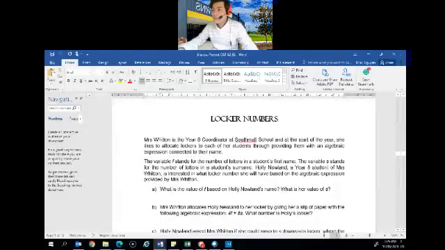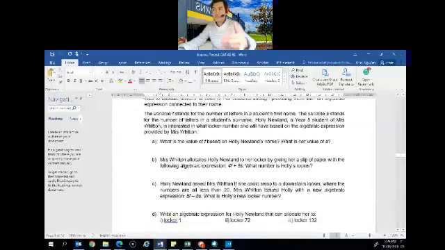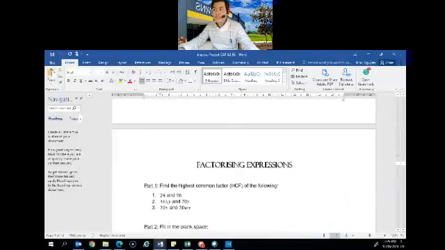And then you've got task number 4 here, which is locker numbers. Again, you've got some information. So this is kind of like an extended response question. You have a lot of information written in words here. You have to read it carefully, and then from the information, you answer these questions. There are 5 questions here.